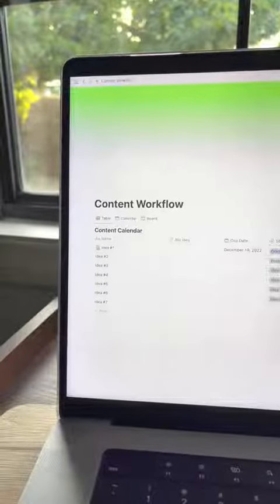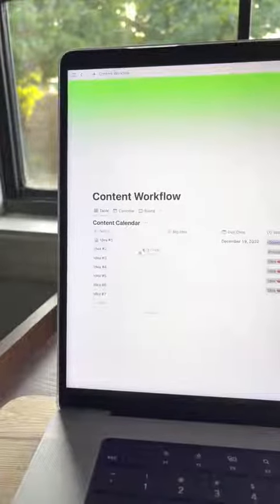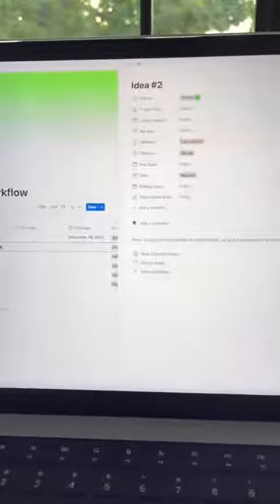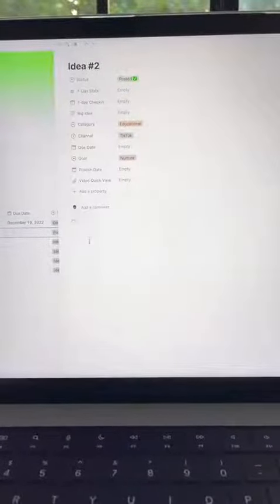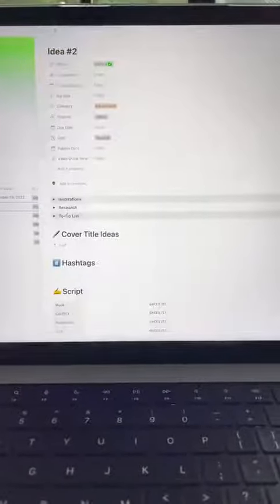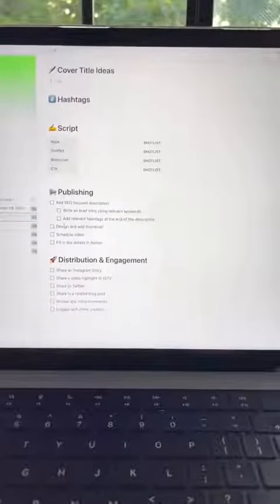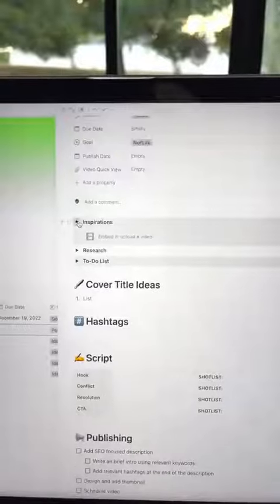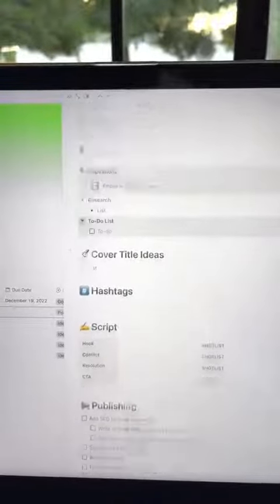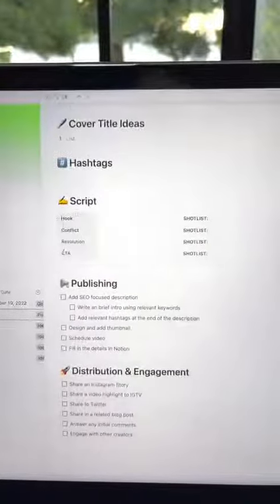Then the most important part, if I have an idea and it's gonna become reality, I'll just select it and I'll hit new content piece. This is a template I made that's only generated if I'm actually going through with an idea. And as you can see, this is where I'll be scripting out everything and just planning the video itself. From inspo, research, scripting, checklists, and even some publishing checklists that ensure I'm never forgetting anything.